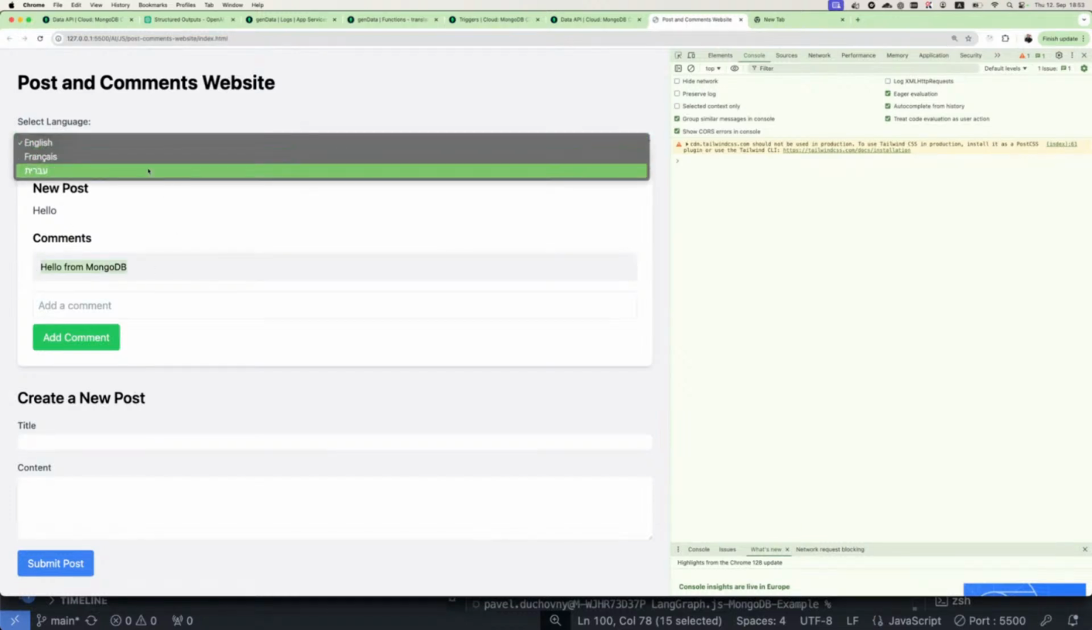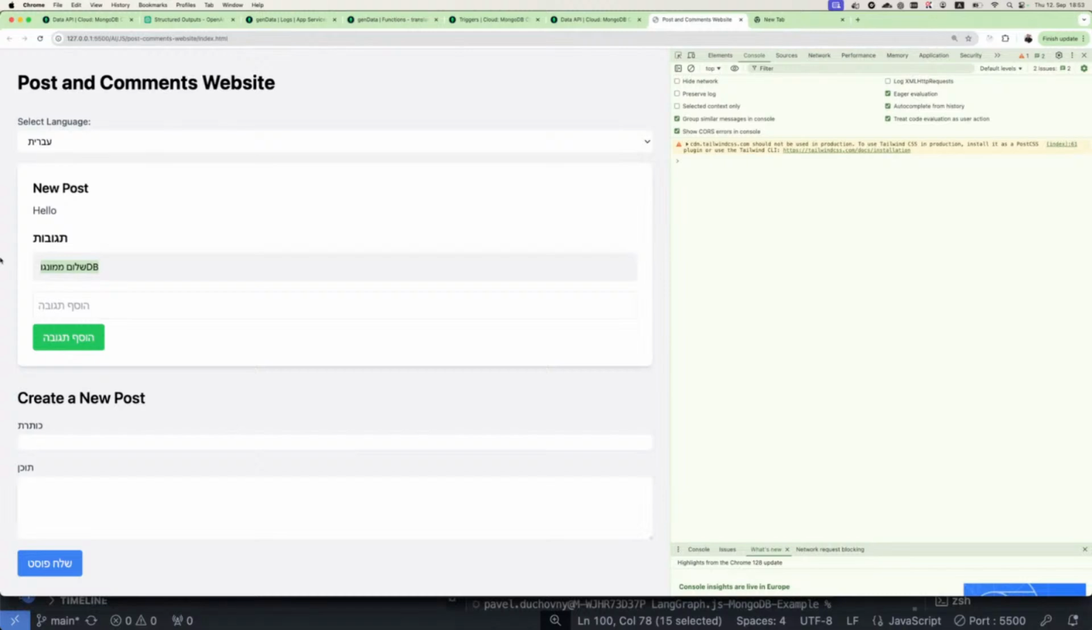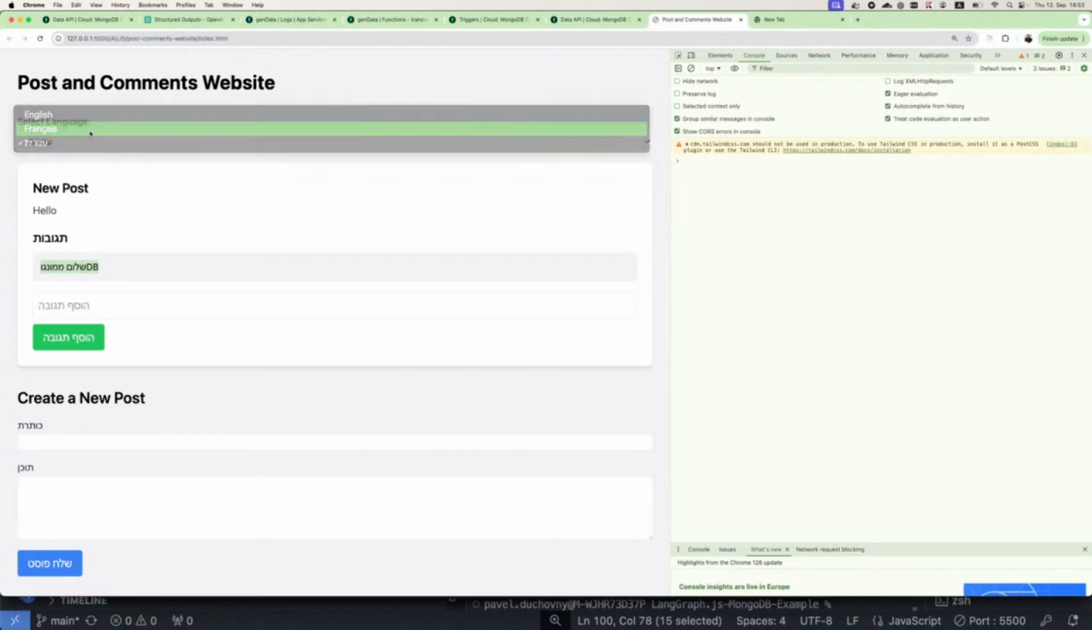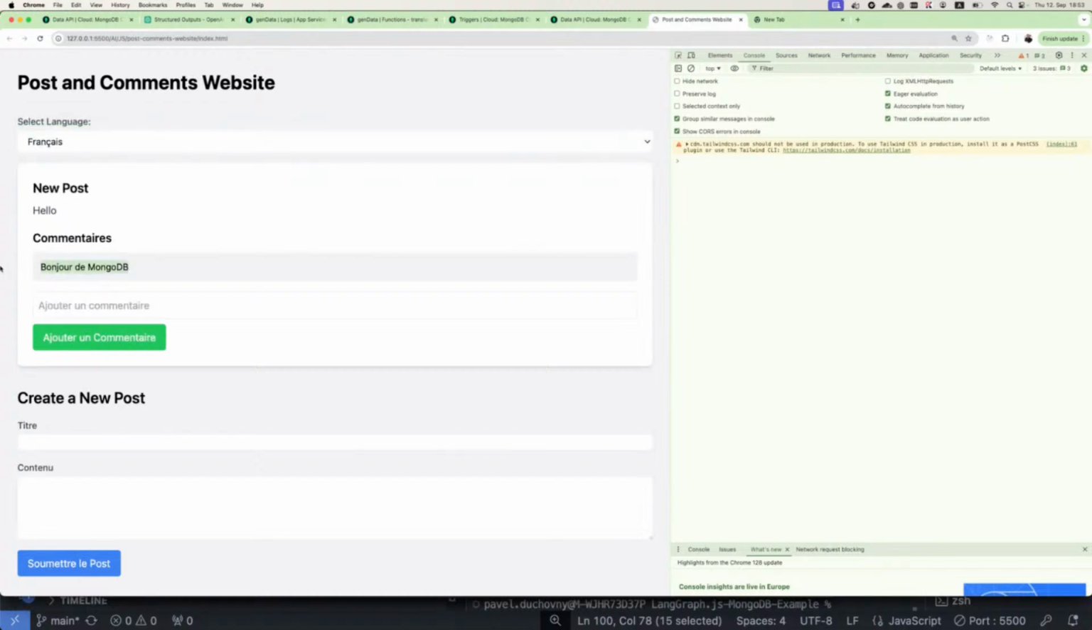If we move to Hebrew, we will see the Hebrew version. And if we go to French, we'll see the French version. Great. This is exactly what we wanted to show on the application level. Great. I think we get a really, really nice milestone.